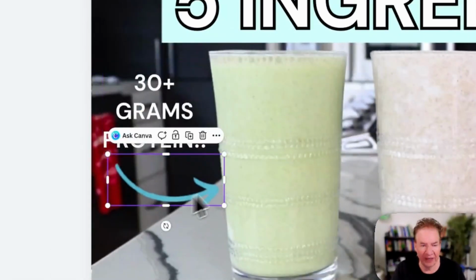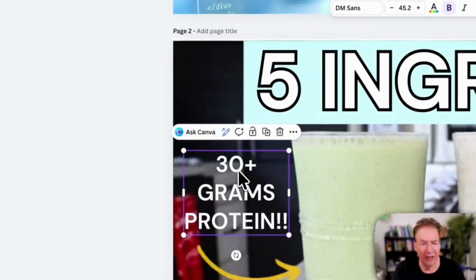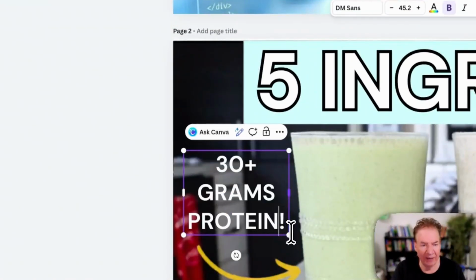I don't think I like the color for this guy. I think I want him to be maybe yellow. 30 plus grams of protein. I'm gonna basically change this slightly by going into effects over here.